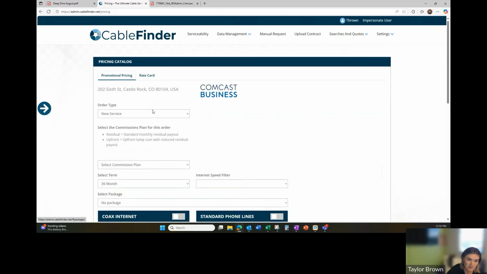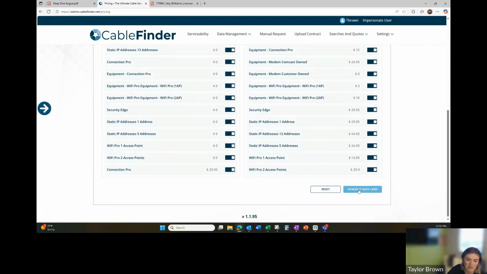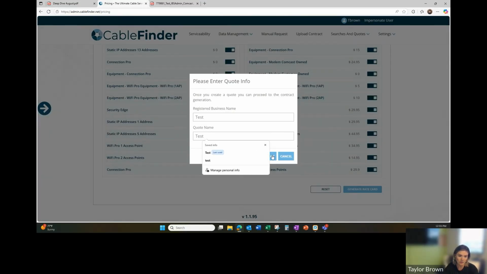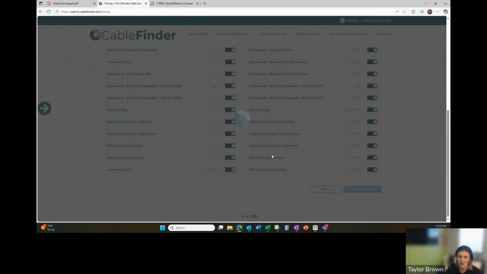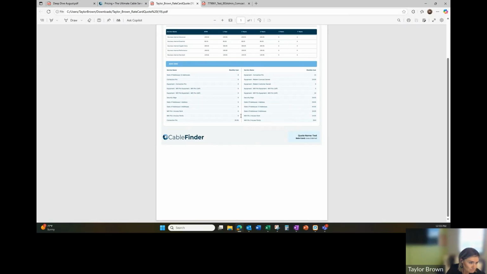So here's our traditional pricing page. It will live here under rate card. As I mentioned, we're still refining some of this information. That's why you're seeing zeros here. But essentially, if you're looking for maybe 1, 2, 3 year for a certain speed, you can select that. Maybe you want to see all the options, all the add-ons, and generate your rate card. We'll label our quote here. And then it will create one PDF with this rate card for this specific address. So it's pretty cool. We're super excited to get this rolled out, so you can just send it right off to your customer.